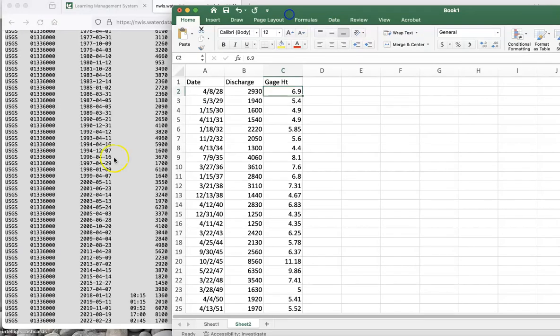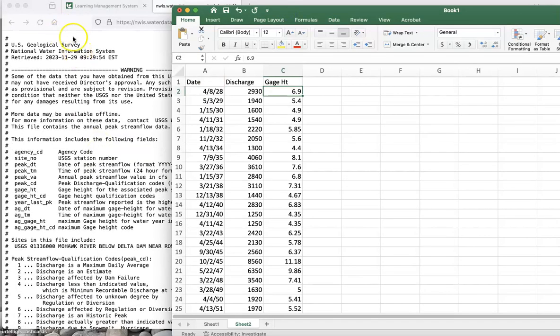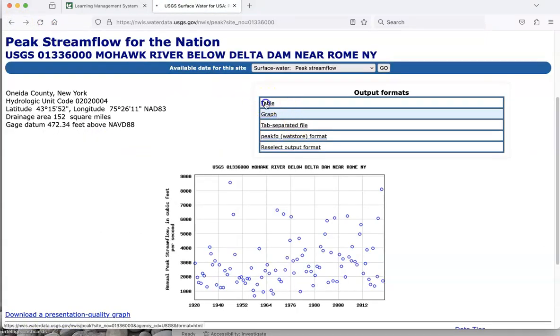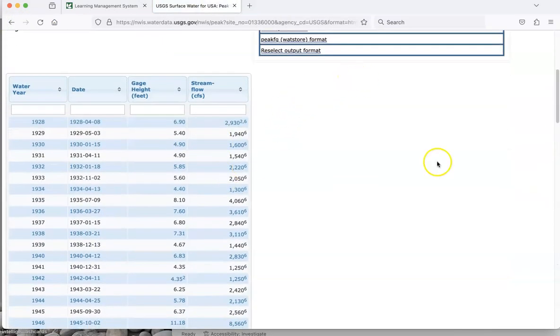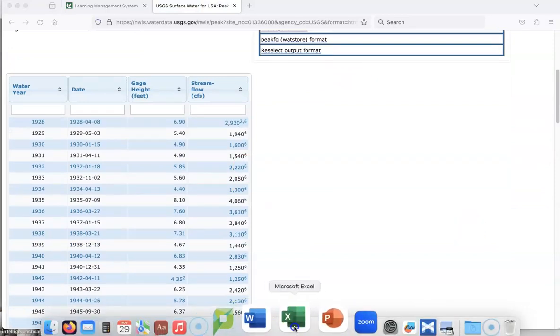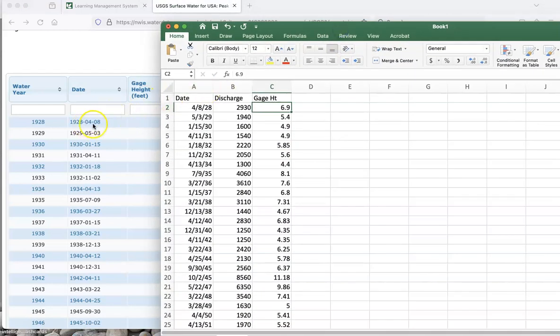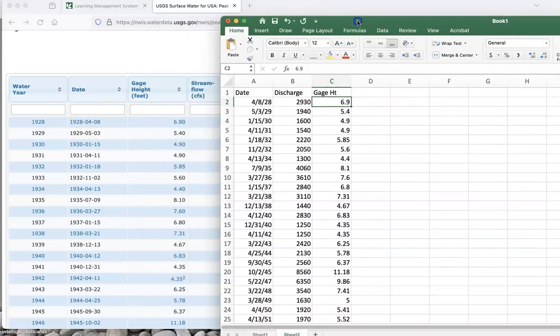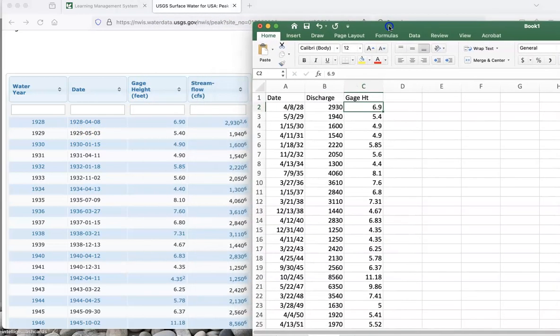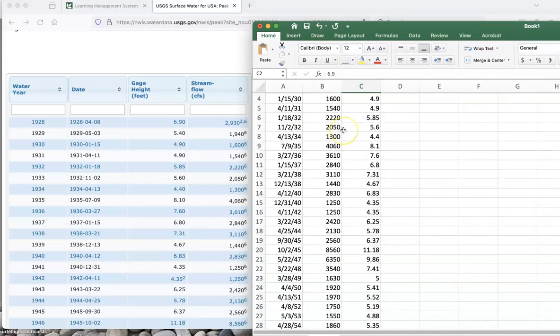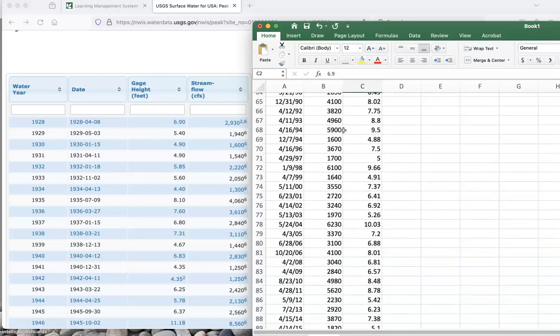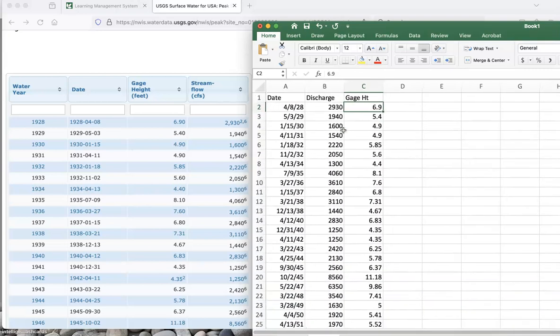And this is gauge height. All right, you don't believe me? Let's go all the way back here. And actually, let's look at it on the prettier thing. Table is still prettier. So, April 8th, 1928, 6.9, and 2,930. All right, same data. Make sure you have the right data. Now, the only thing is it's in a slightly different order. Not a huge deal. I'm so used to doing it the other way.